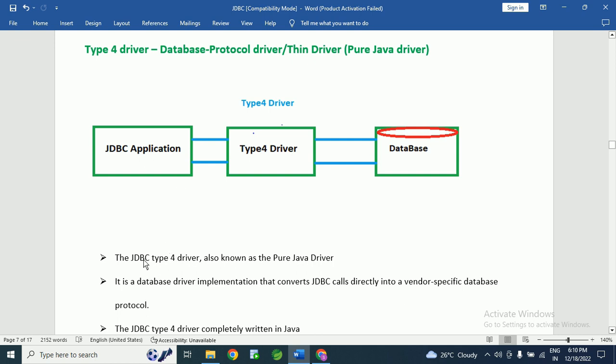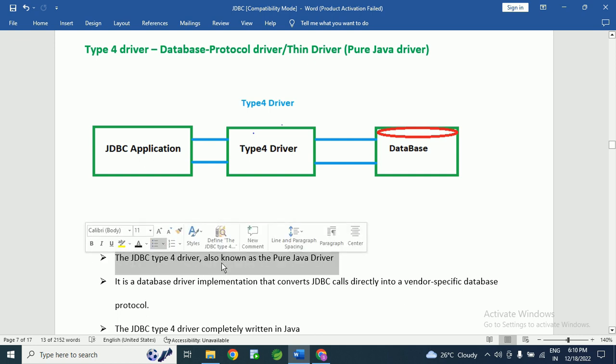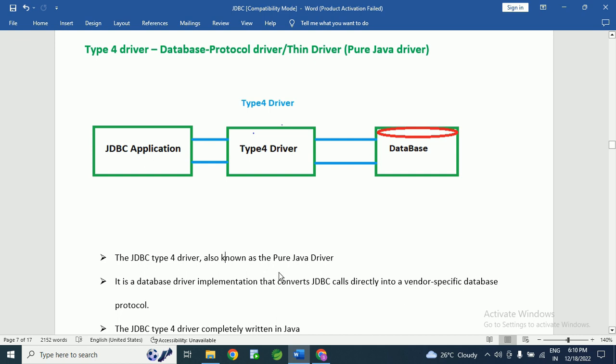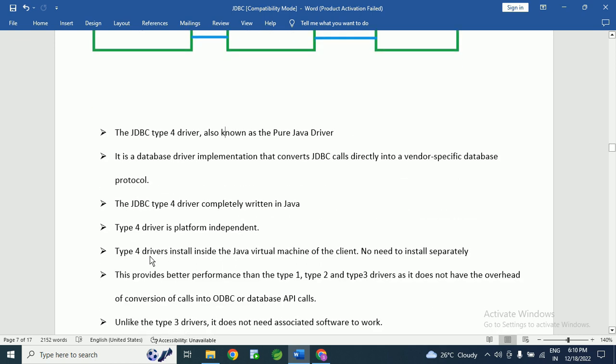The JDBC Type 4 driver is also known as a pure Java driver. It is developed in the Java language, and that's why we can say it's a pure Java driver. It is a database driver implementation that converts JDBC calls directly into the vendor specific database protocol. The Type 4 driver converts JDBC calls into database specific protocol calls, and it is completely written in Java.